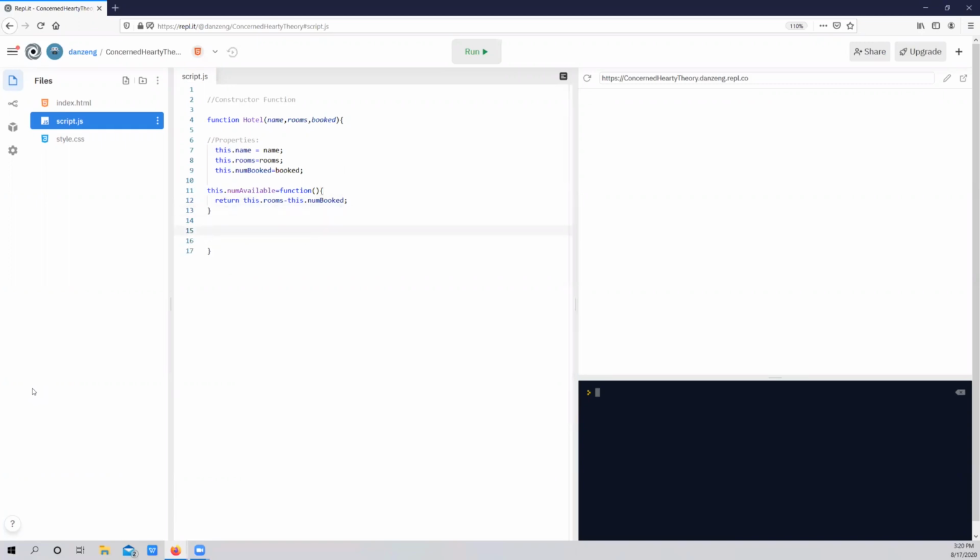What if I wanted to create another method that'll simulate somebody booking a room? We could do another method called this.bookRoom, and then it'll create a function, and we could do something really simple, which will basically increment the numBooked property, because when you book a room, the number of booked rooms increases by one. Yeah, so that's that.